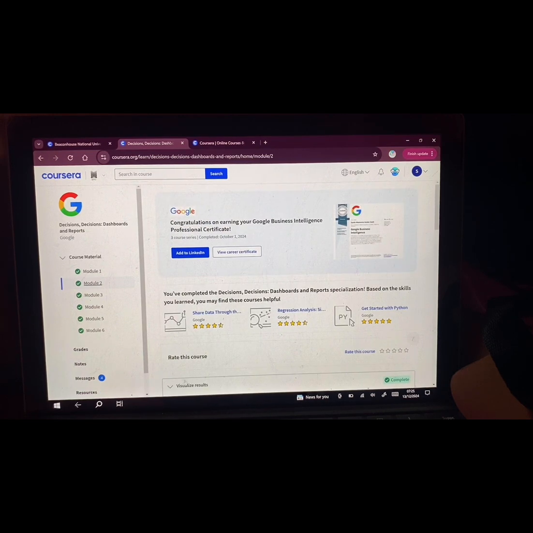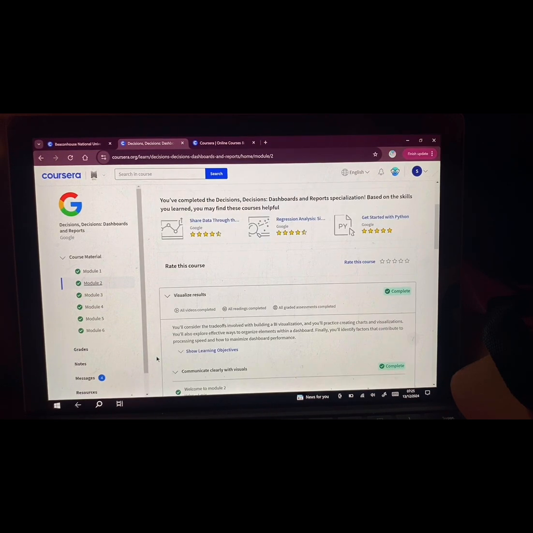which is Visualize Results. This dives into the trade-offs involved in building effective BI visualizations and provides hands-on practice in creating charts and visualizations that address business questions. Learners explore strategies for gathering stakeholder requirements and understanding the obstacles and limitations that dashboards need to overcome.